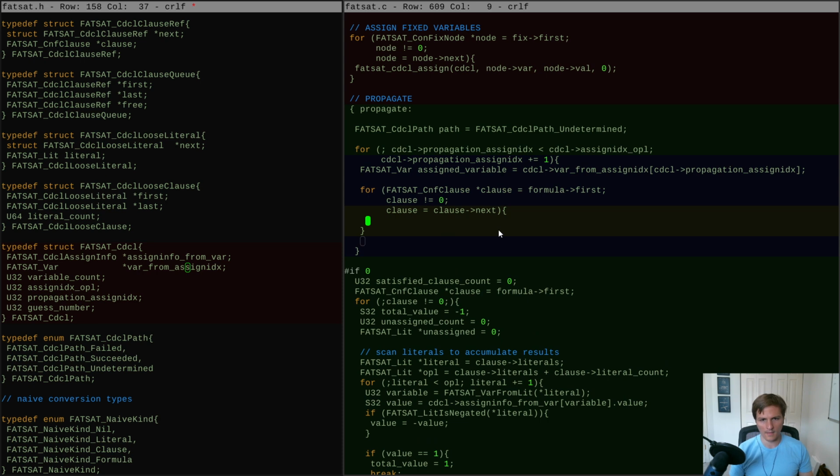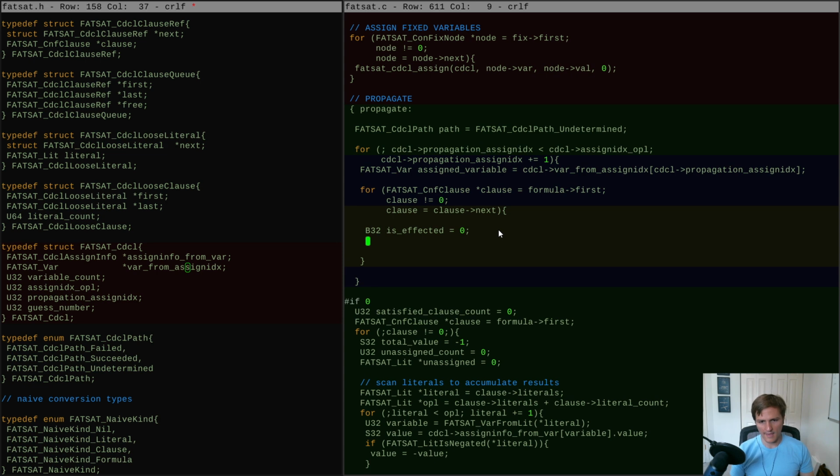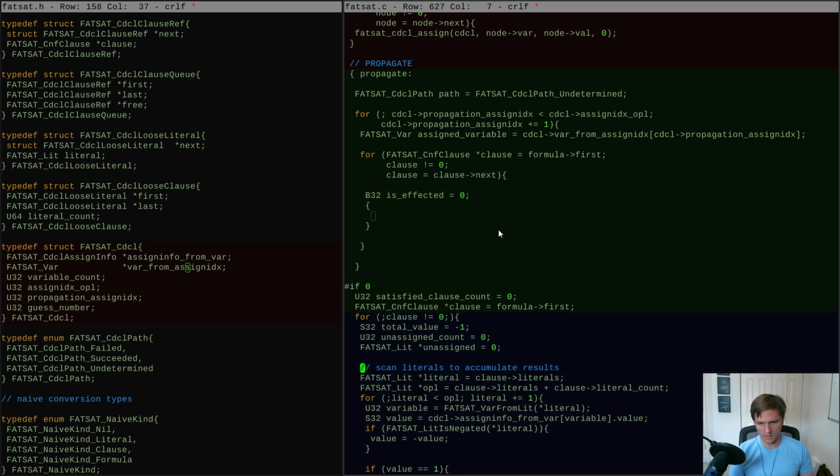Okay. And then our first step is affected equals 0. And we're going to scan all of the literals of the clause we're looking at.